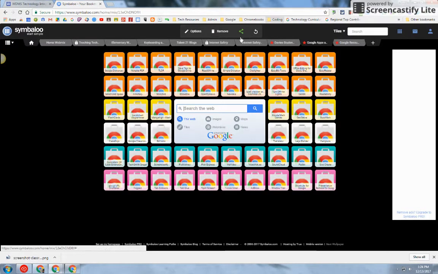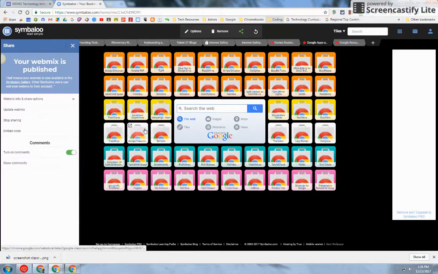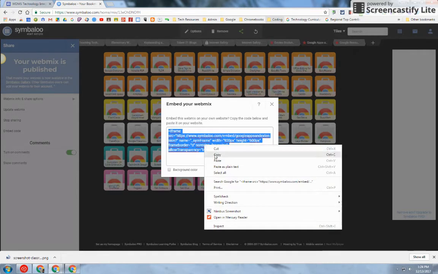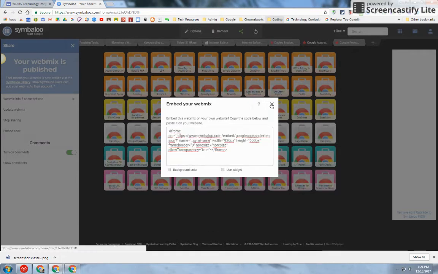So in Symbaloo, I select share, and I want to hit here embed code. And I'm simply going to copy the embed code out of this area. So I select it, hit Control C or right click copy.